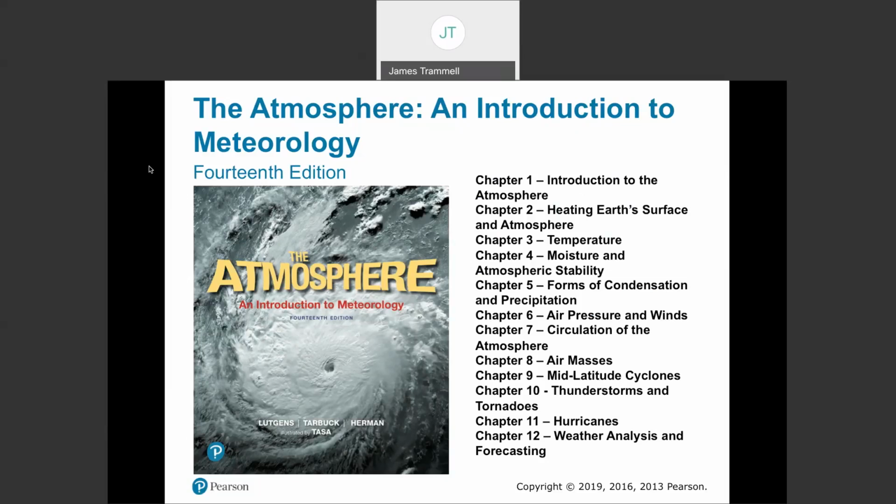Chapter 2 is going to be looking at the heating of the Earth's atmosphere and of the Earth's surface. With that, the sun, we'll talk about the Earth's heat budget, how some of it is reflected, some of it is absorbed, some of it is re-radiated back into the atmosphere, and how that Earth and atmosphere heat budget works.